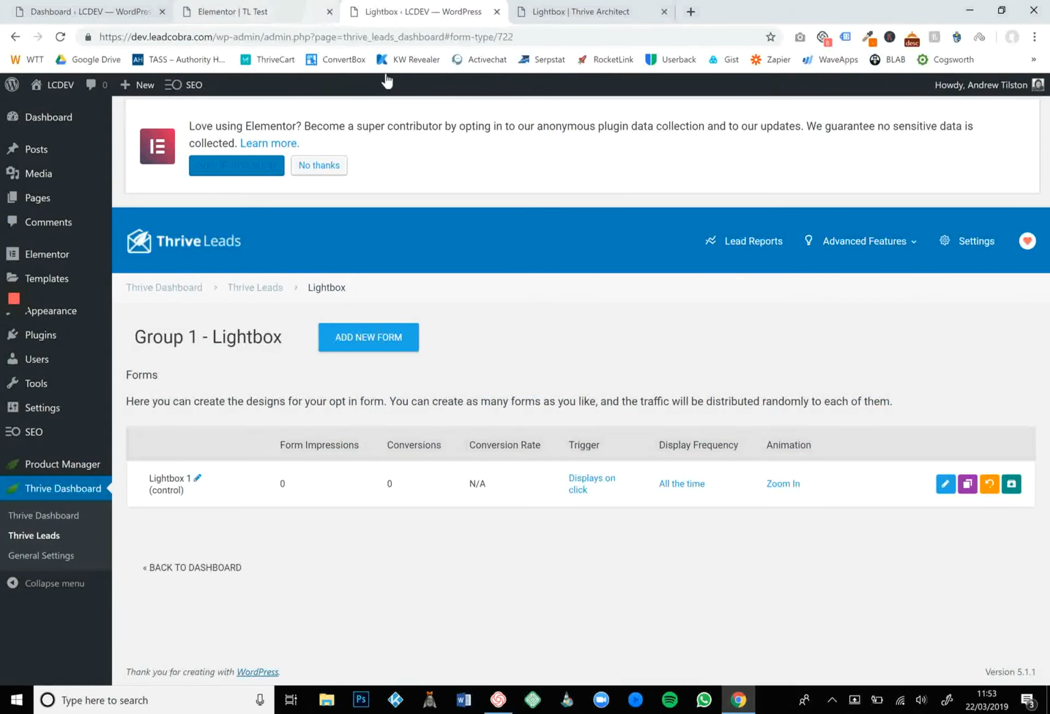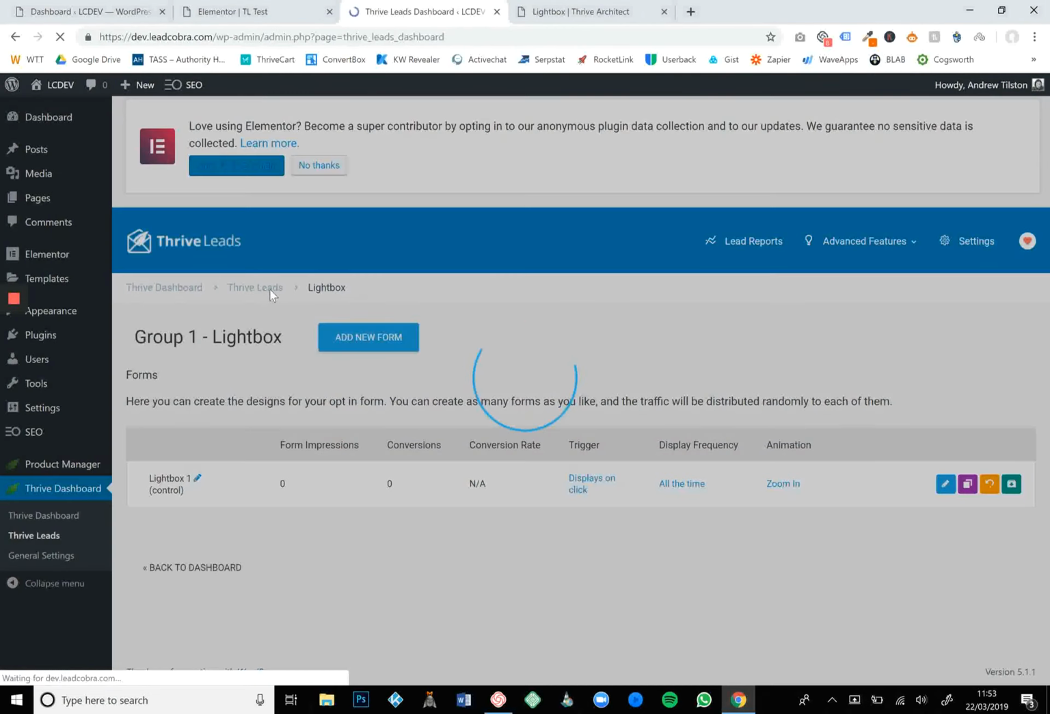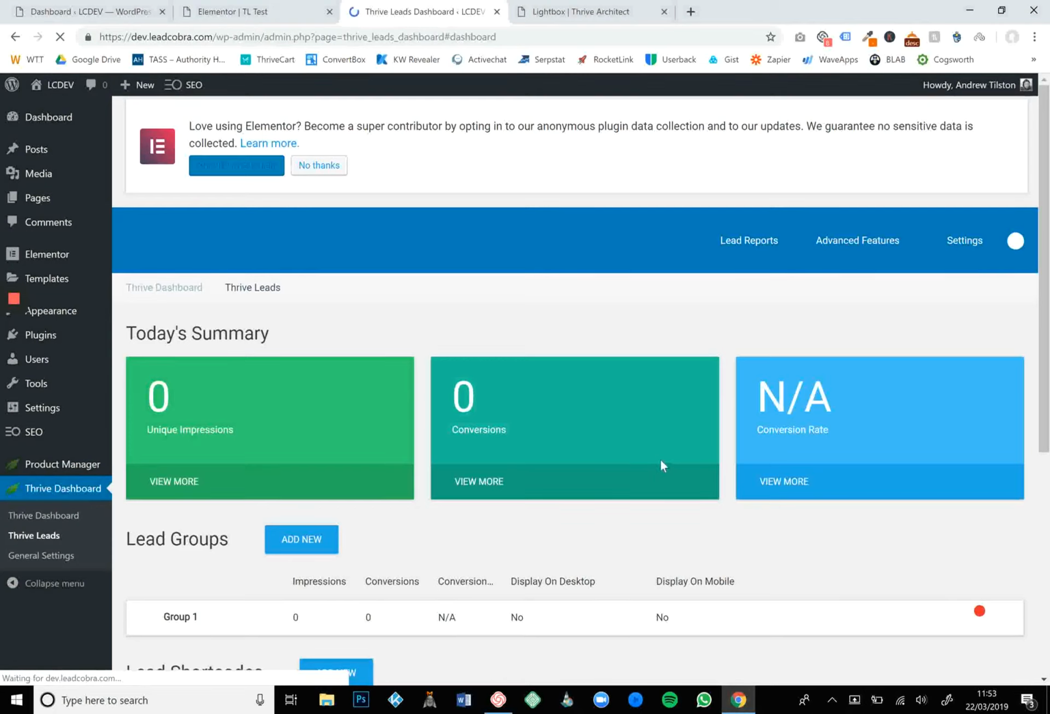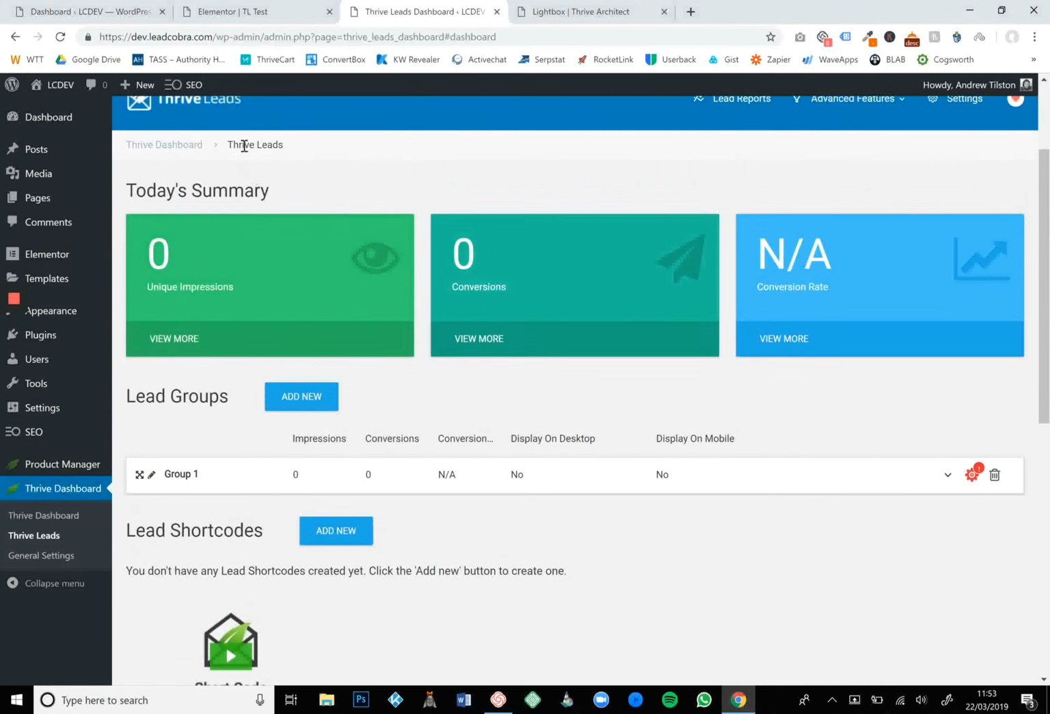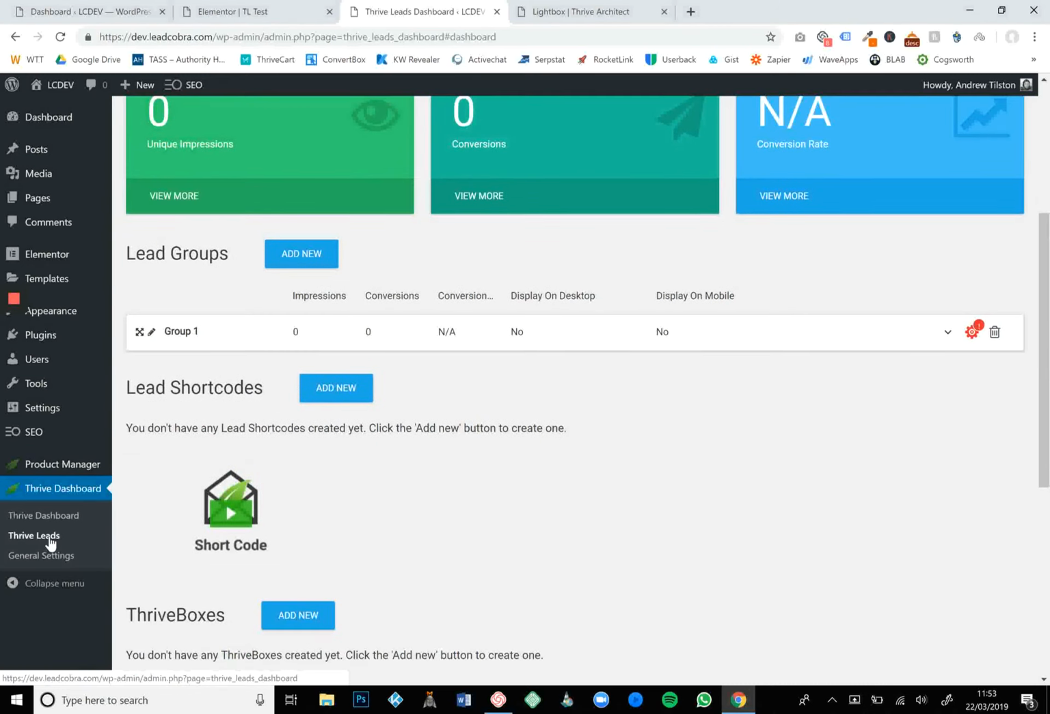Saved. It looks like it's saved anyway. So what we need to do is go back to the main Thrive Leads menu now, and you'll see here Group 1, which is what we created earlier. This is the main group, which contains the lightbox we just created. So Group 1 on the main Thrive Leads menu, which you can access here as well.